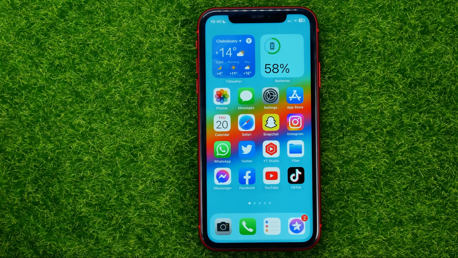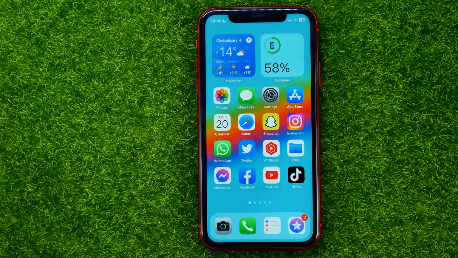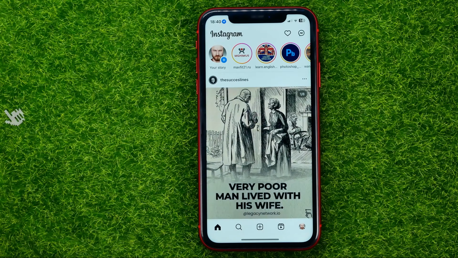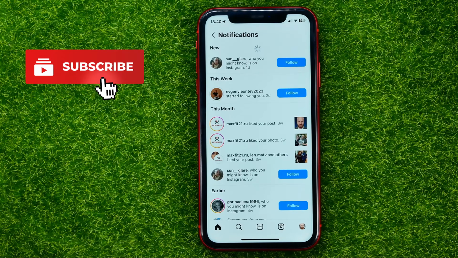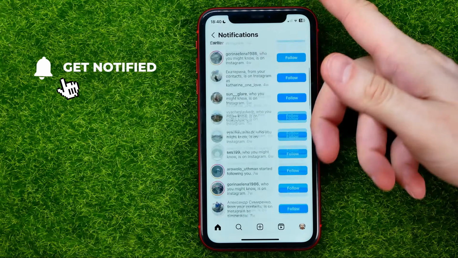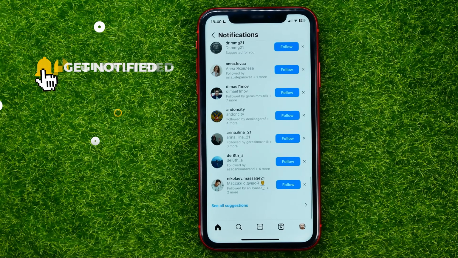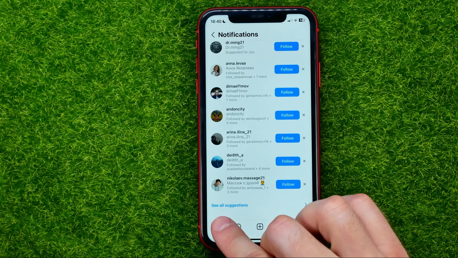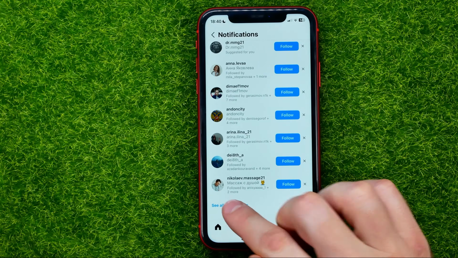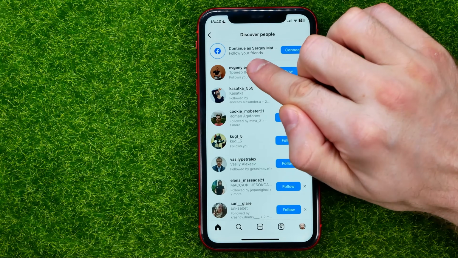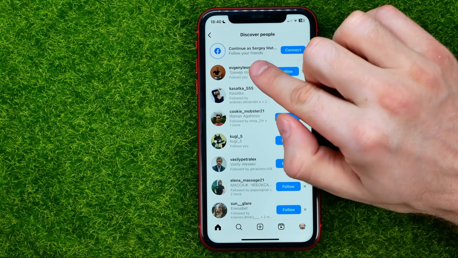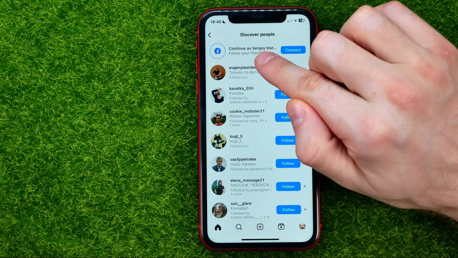Thanks guys. So let's get started, and first off, open up the Instagram app, then hit the add icon, the heart icon. After that, scroll down to the very bottom until you see all suggestions. Just tap on it. Then you will be taken to the Discover People page, and at the very top you can easily find Continue As and your Facebook username.